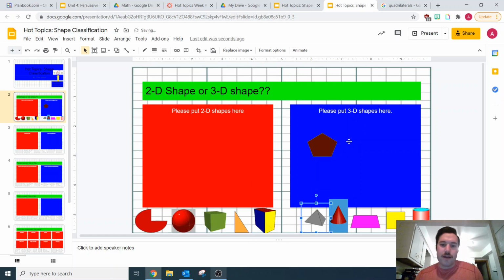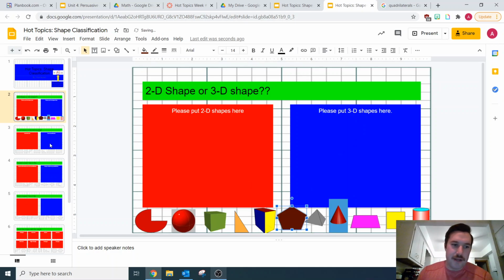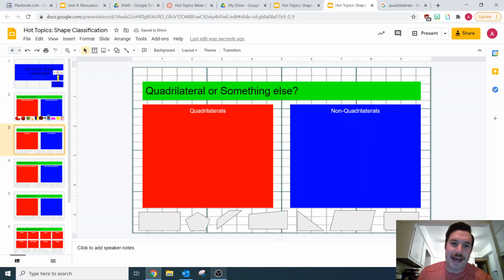So then you're going to move on to the next one, which says quadrilateral or something else. So you're going to be looking for shapes that are quadrilaterals, meaning they have 4 sides, and putting them here, and non-quadrilaterals, so shapes that have more or less than 4 sides, and putting them over here.